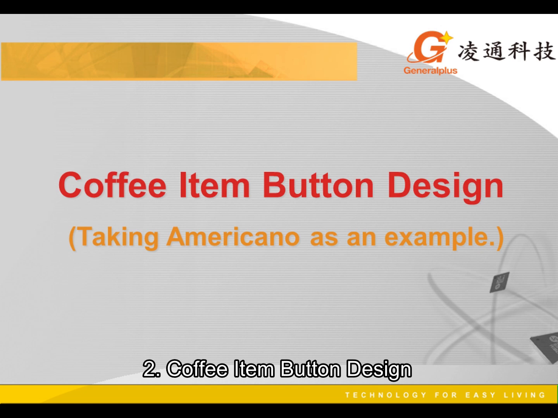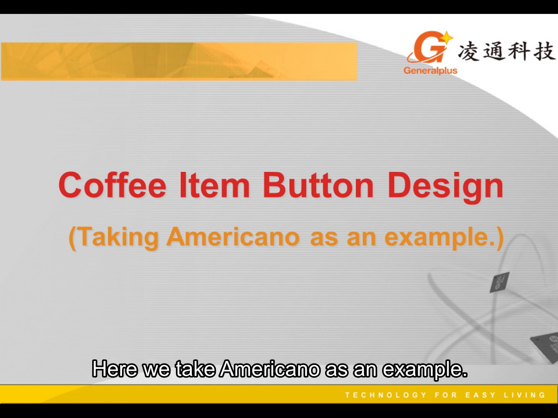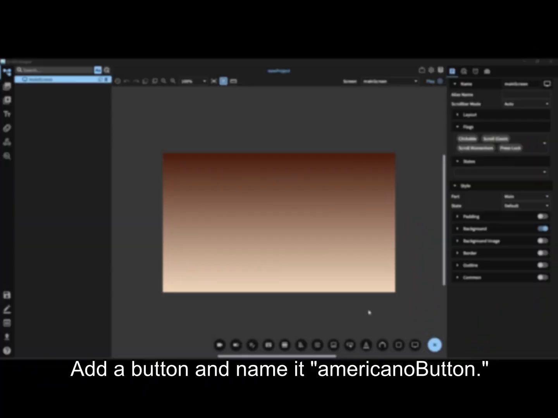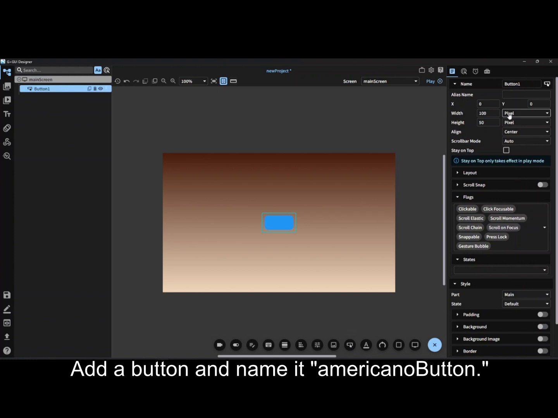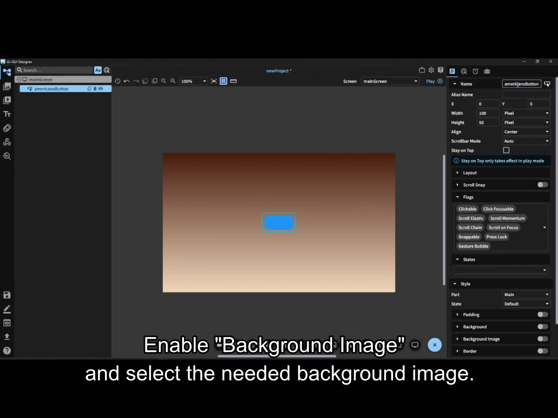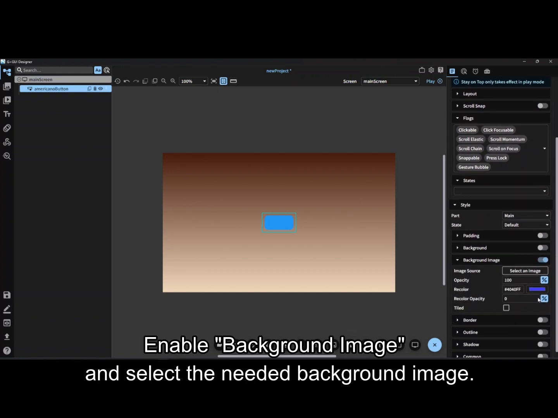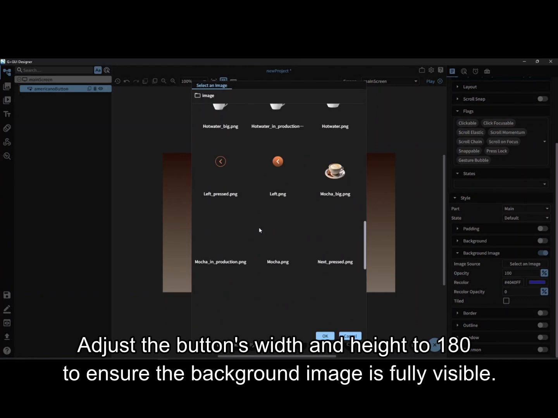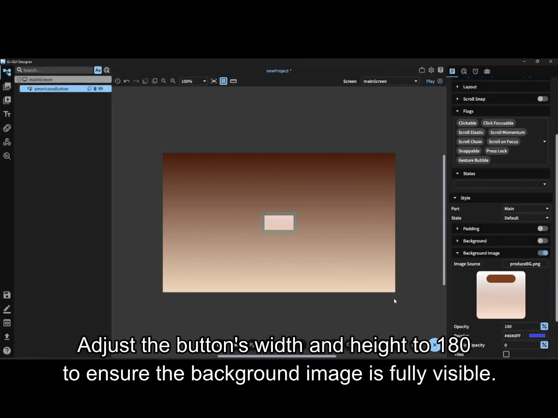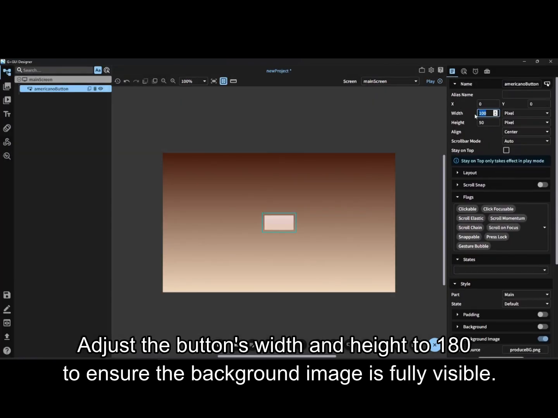2. Coffee item button design. Here we take Americano as an example. Add a button and name it Americano button. Enable background image and select the needed background image. Adjust the button's width and height to 180 to ensure the background image is fully visible.